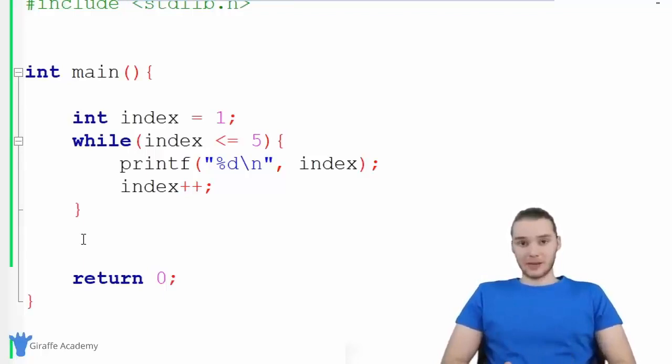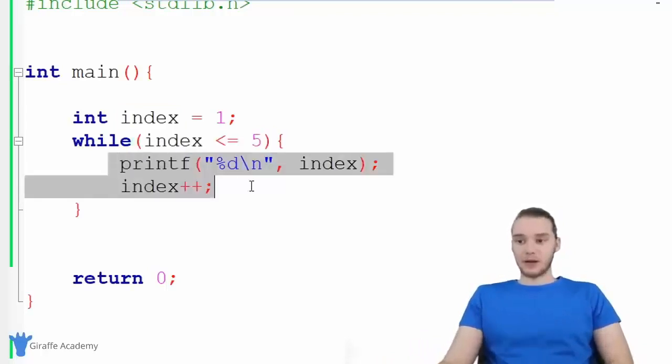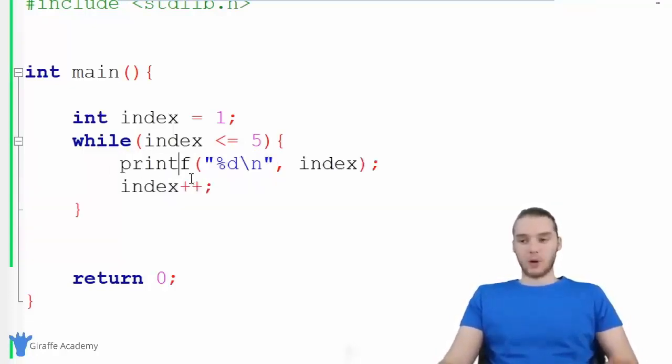So this seems very simple, and that's because it is. All we do is specify a condition. As long as that condition's true, we keep doing all this stuff in here. And there's tons of situations where while loops are going to come in handy. This is just one of them, where we can print out numbers between 1 and 5.